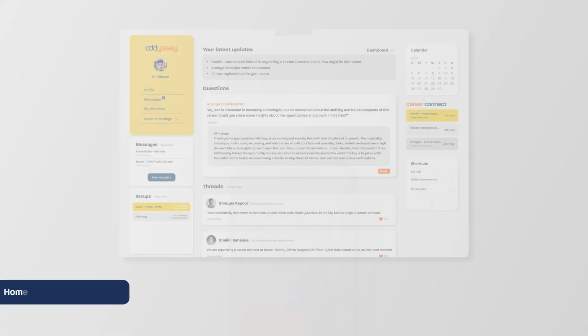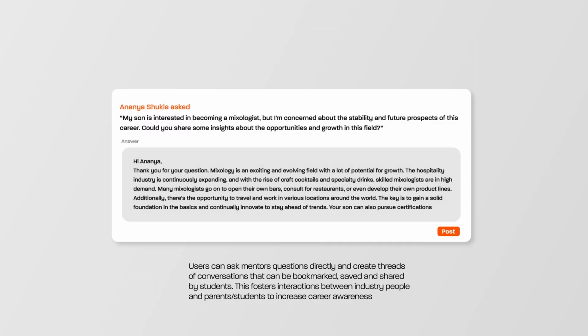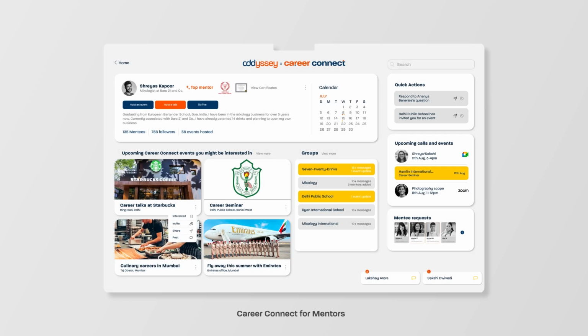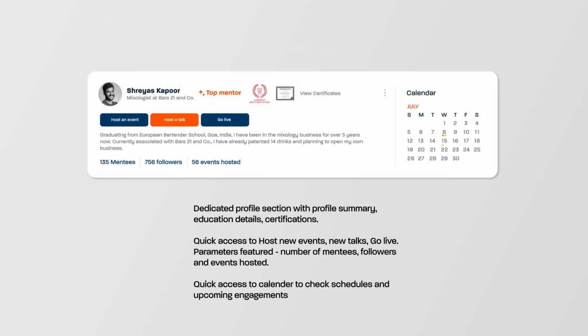The home UI for mentors is similar to that of students with a few exceptions of not having Explore Mentors section as they are more focused on fostering interaction between them and their students. Career Connect for mentors allows them to create a personalized profile to attract students and share relevant information with them.